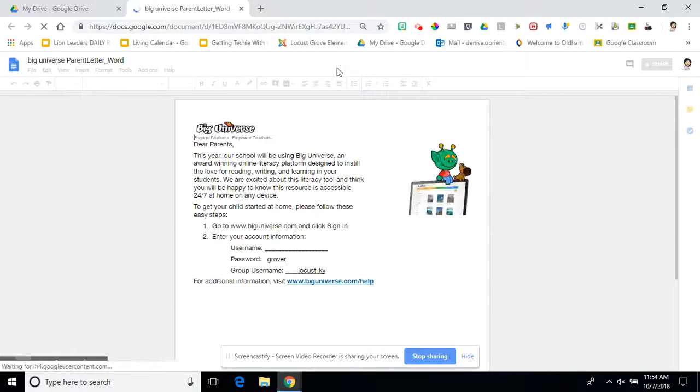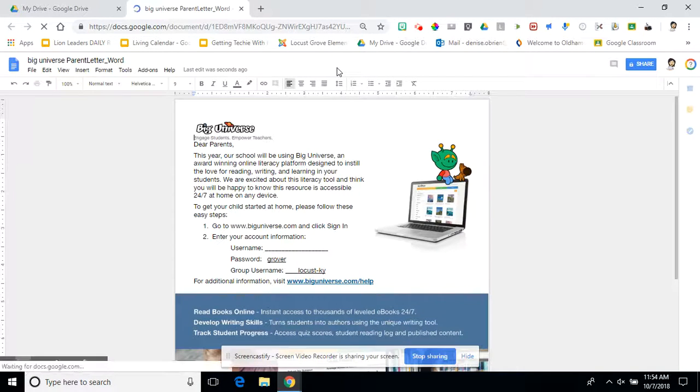The nice thing about that is, number one, it doesn't change your existing Word document. So the Word document that I started from is still intact. It doesn't change that, so I always have that as a backup. But now I have another version of it, and it's now in Google Docs. And usually it does a really good job.